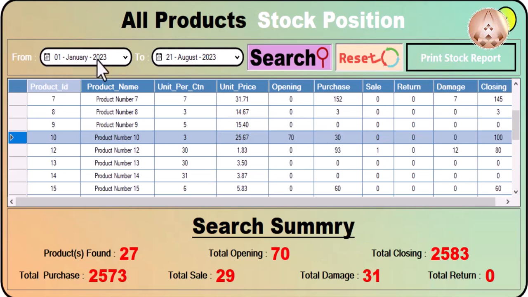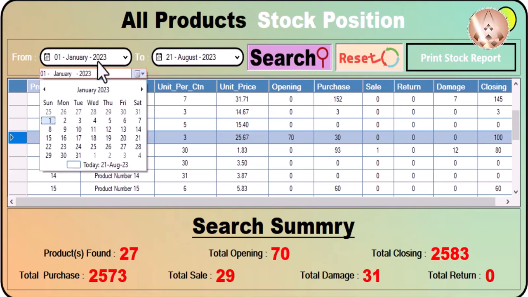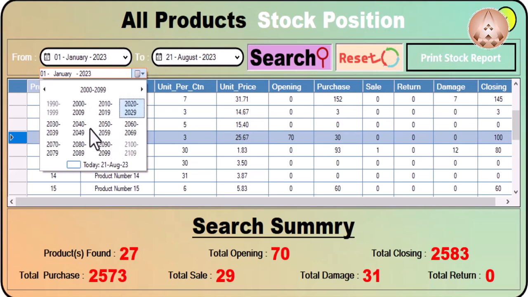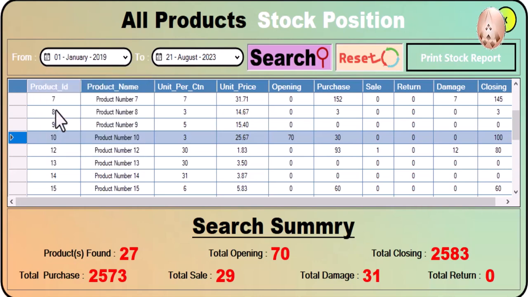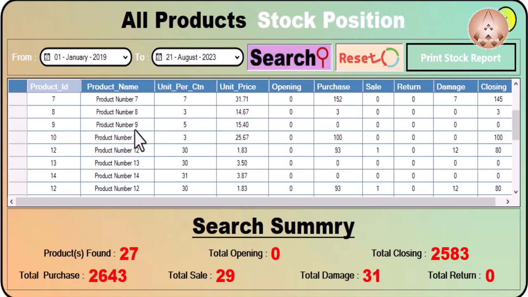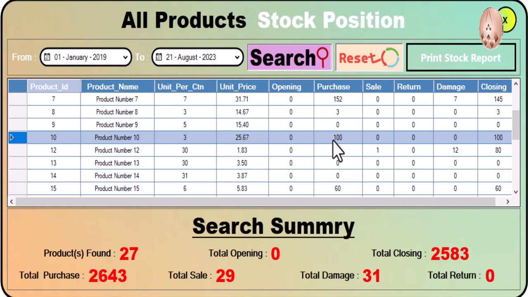Suppose now I change the date. So this is all the current year data. Suppose I change the year and select 2019, and I click search. Then we will find that regarding product number 10, we have zero opening. At this date, we don't have anything regarding this product. But from this date to this date, we bought 100 units of this product, and currently we have 100.